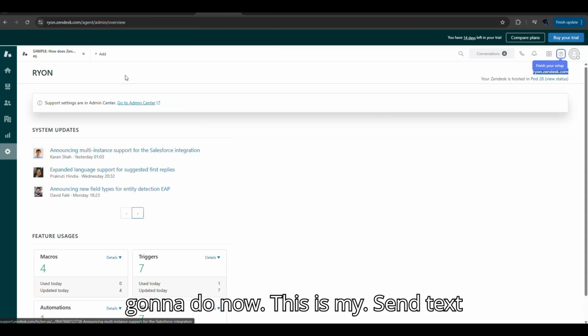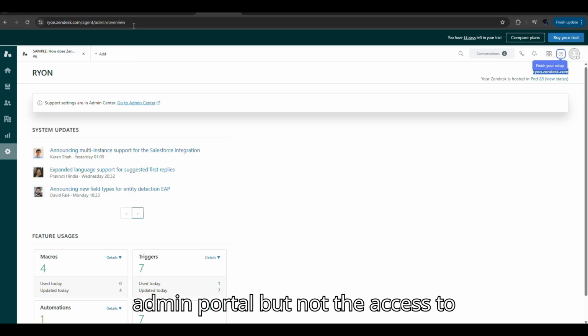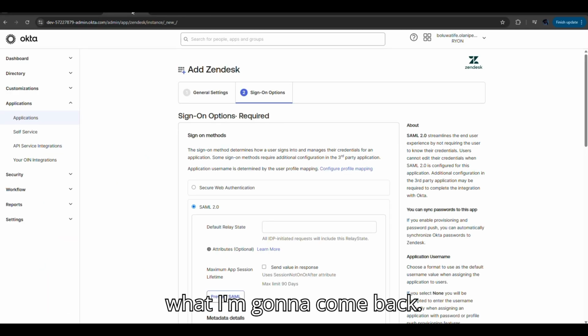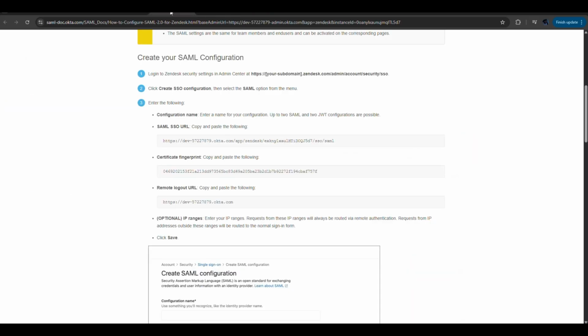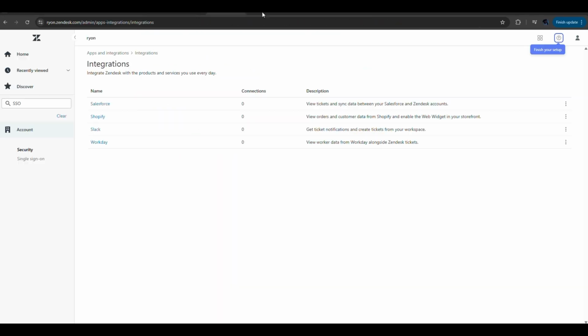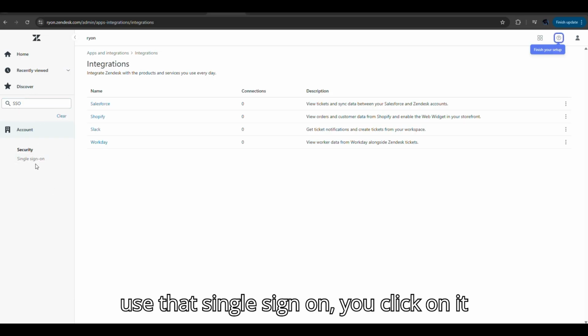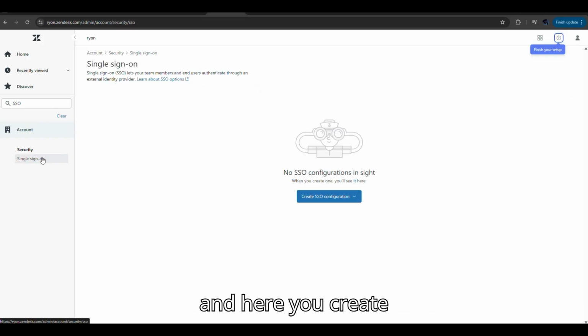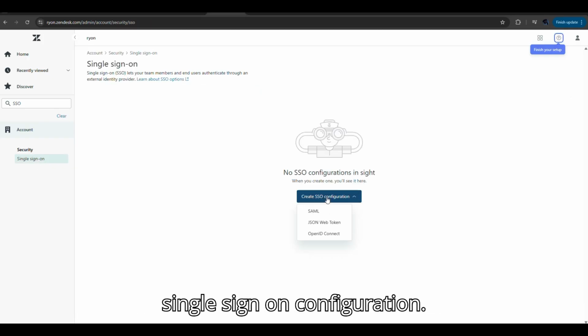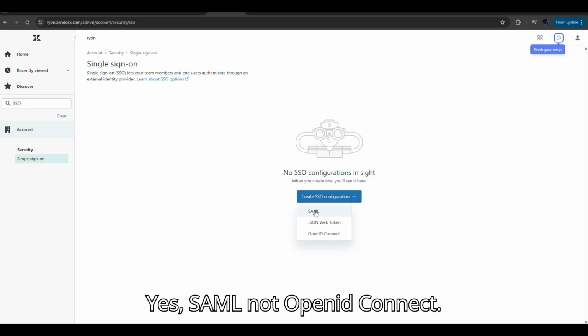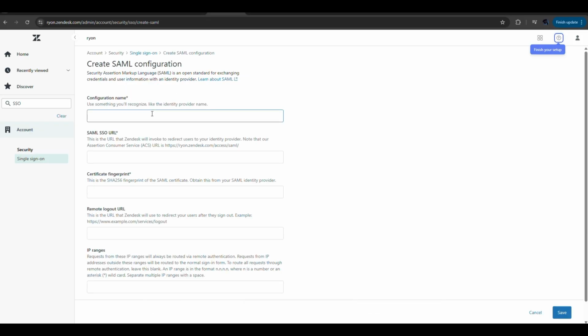This is my Zendesk admin portal, but not the SSO one. So I'm gonna come back to the setup and copy the link. I'm just gonna do that so quick. Yeah, so now I'm in the Zendesk admin portal. You start single sign-on, you click on it, and here you create single sign-on configuration. Yes, SAML, not OpenID Connect.